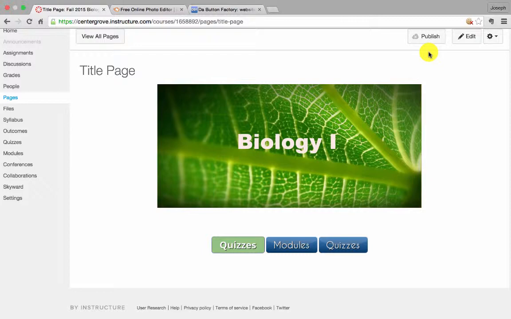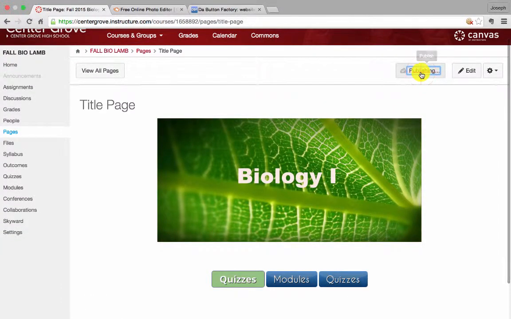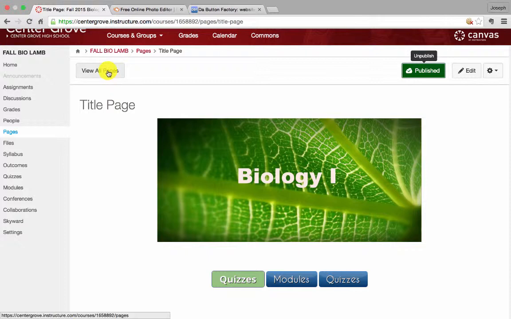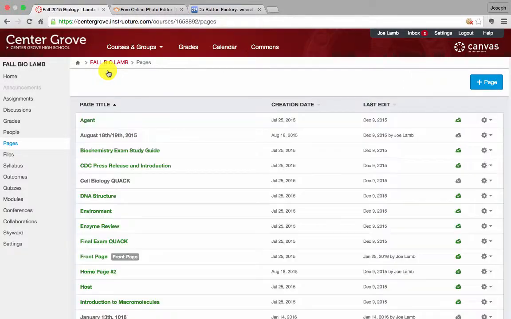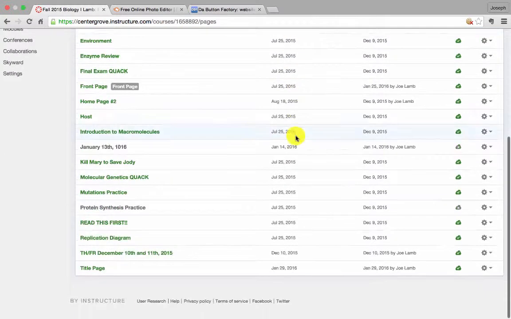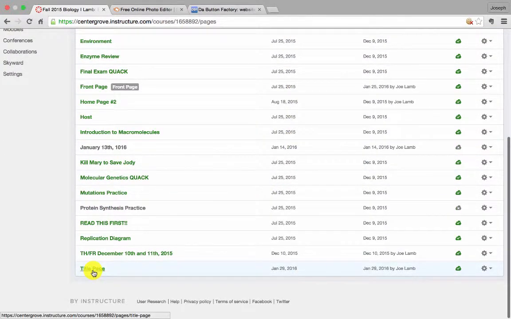you how to make this your home page. I'll click on the Publish button just to make sure that it's green, ready to go. There's two things you need to do to make this your home page. First, we're going to go back and click on View All Pages. Next, we're going to look for the page that we just created, called Title Page. I'm going to click on the gear next to Title Page and tell it to use that as your front page.